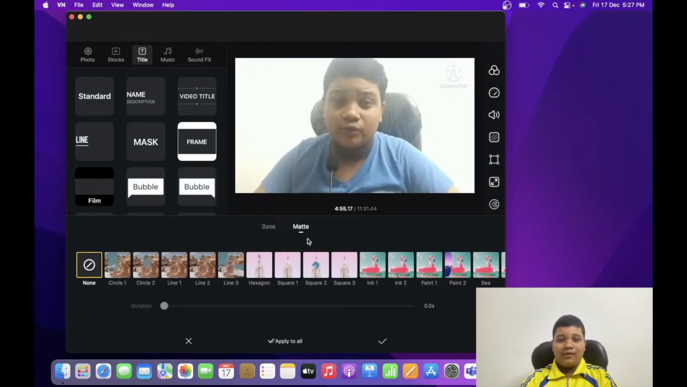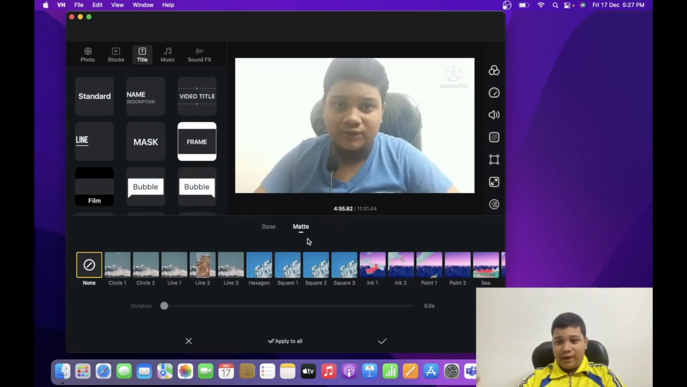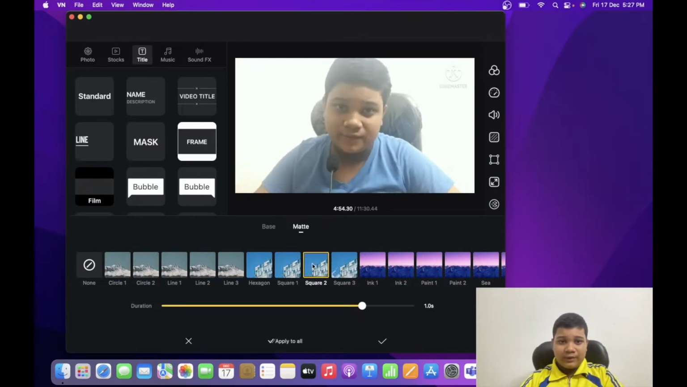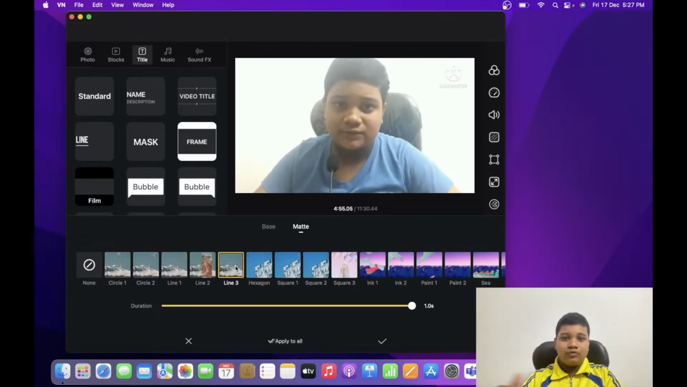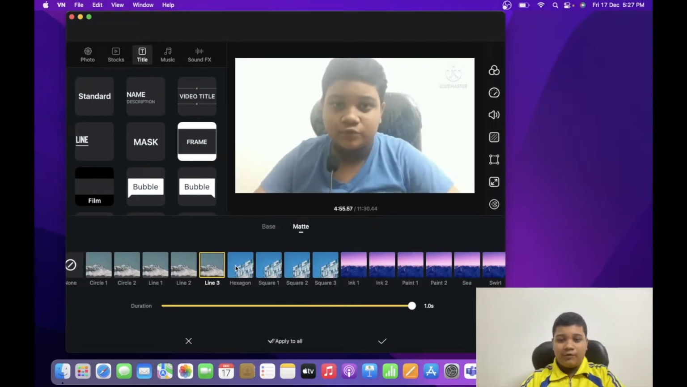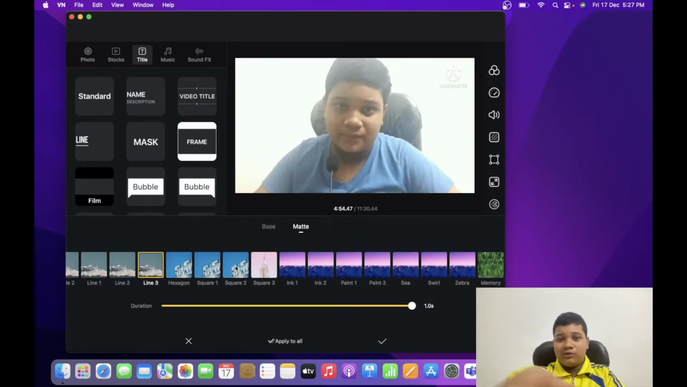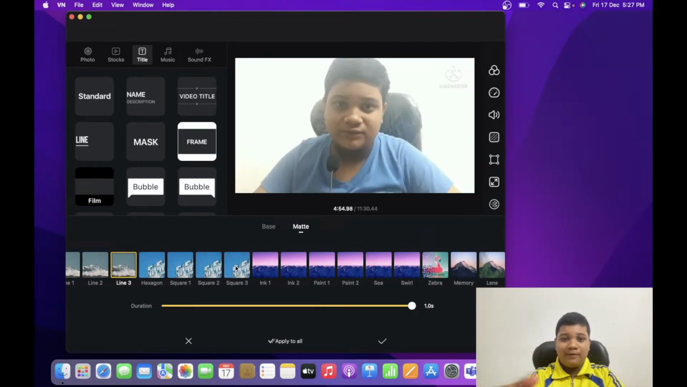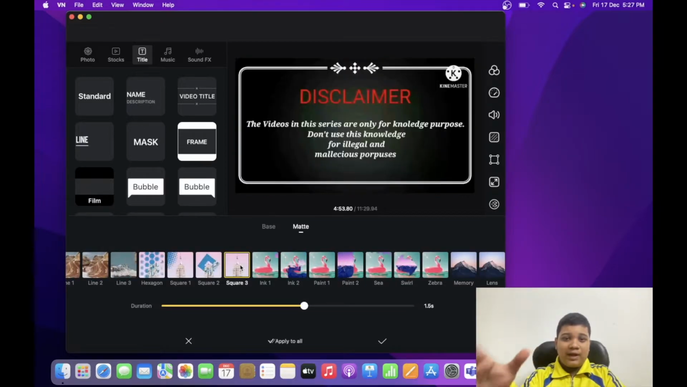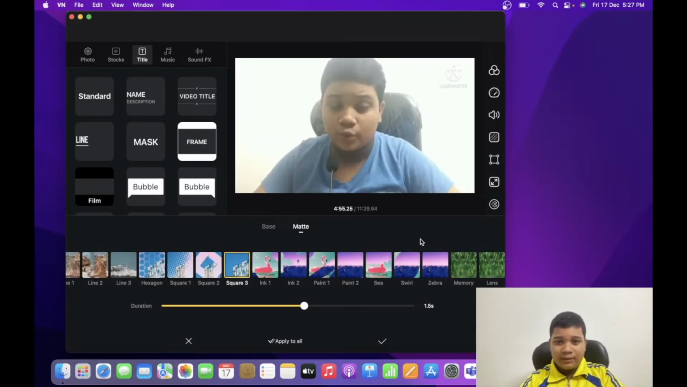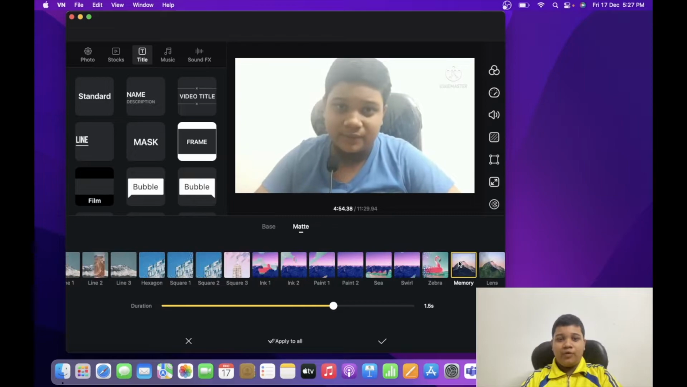Here you get matte, from where you can add some other kind of transitions. For example, this one, just like that. This is square, and it looks good between two different kinds of clips. These are not two different clips. That's the same clip which I have trimmed, so that doesn't look too great. But I'm just showing you that like this you can add transitions between clips. I'll just press no.